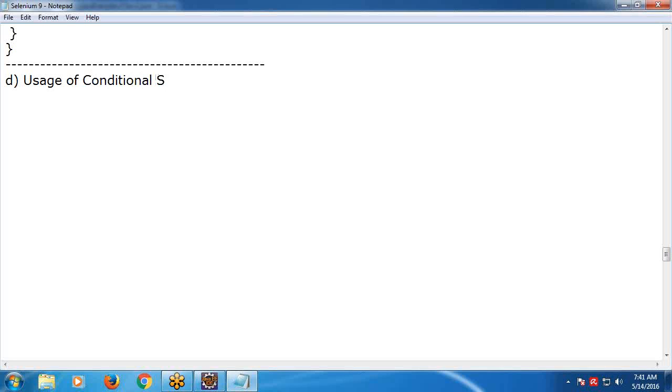Conditional statements. Observe the first usage: execute a block of statements. A block of statements is not mandatory; you can execute a single statement also. Execute a block of statements when the condition is true.